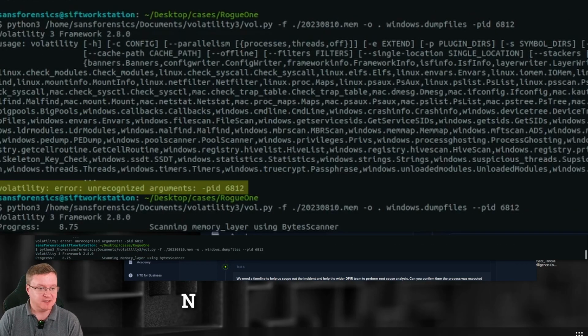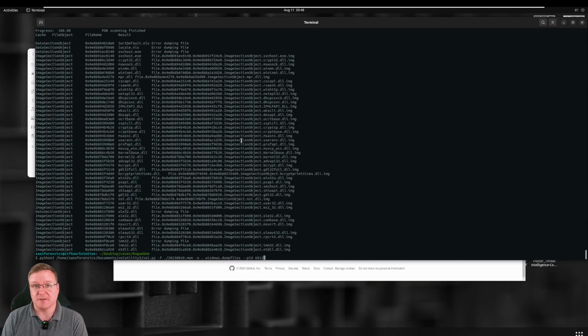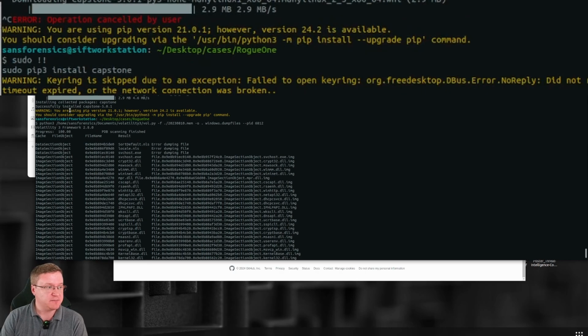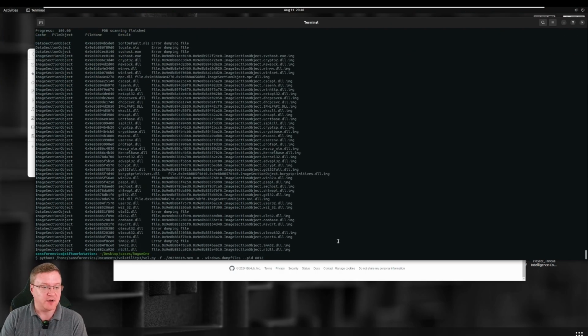Well, that was strange. I literally typed the same thing in again, and it seems to be working this time. It wasn't working the first time. The first time I did this, I got an error saying that capstone could not be found. After a little bit of Googling, I figured out that it's as simple as running sudo pip3 install capstone. I did that, and now it worked quite happily.